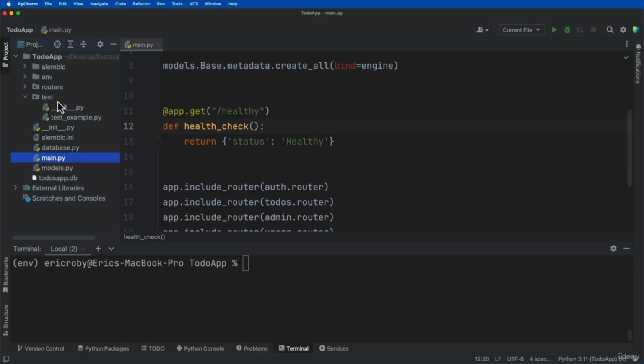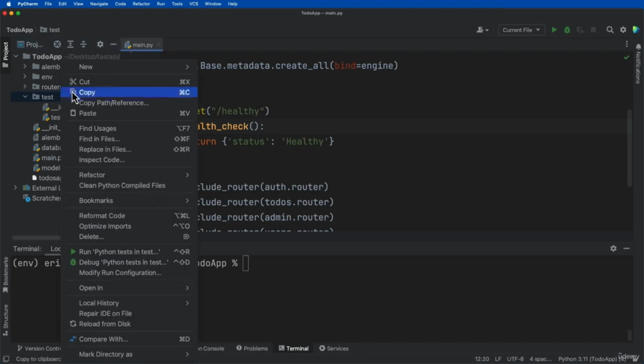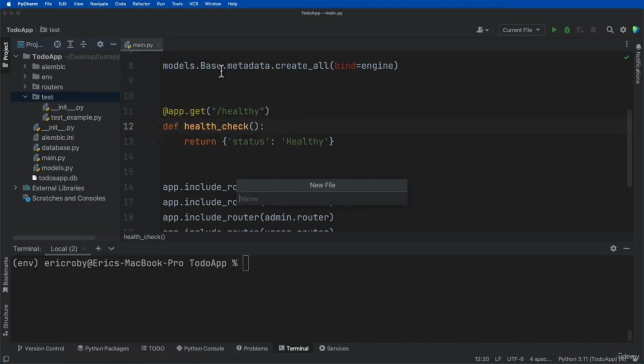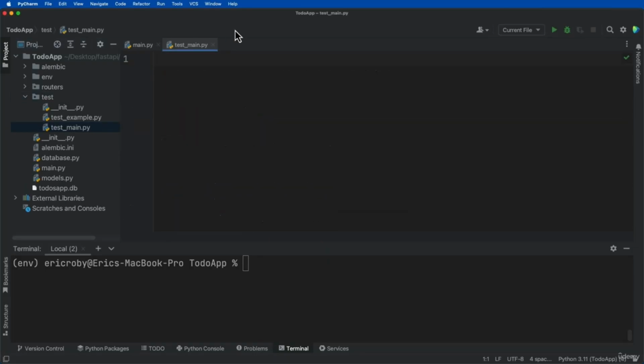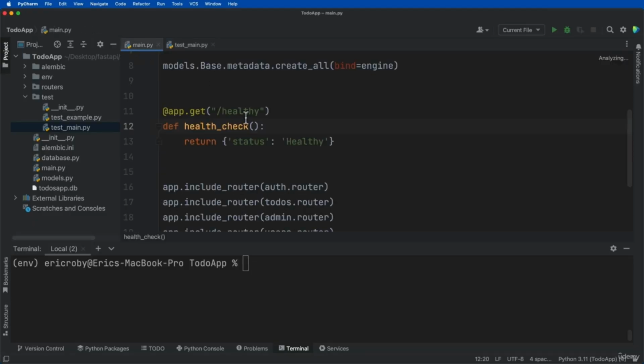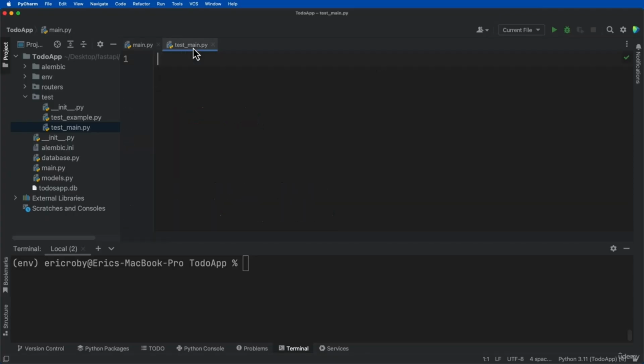So to do this, let's go into our test directory. And inside here, let's create a new file, and we're going to name this test_main.py. All right, so we are checking this endpoint right here of /healthy, our health check, and seeing if it returns the correct information. So to start, we are going to need some dependencies that we may not have had to use before. So the very first thing we're going to do is TestClient, and we can get that from FastAPI. So we can say from fastapi.testclient import TestClient.